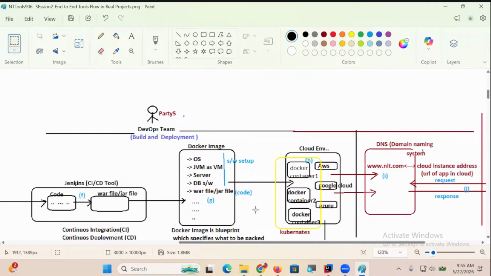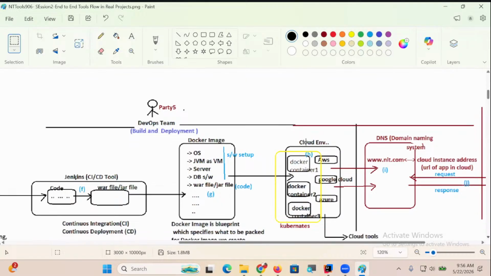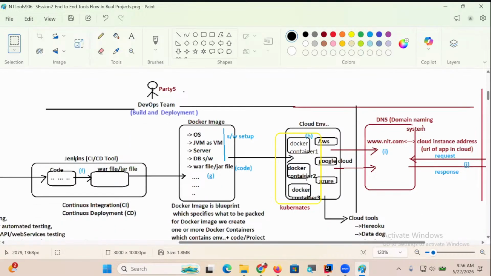This Docker container is handed over to Kubernetes. In Kubernetes, what kind of settings are we going to have? We are asking Kubernetes to do load balancing. This client is a big client; lakhs of requests may come, crores of requests may come. Understanding my statement, guys?